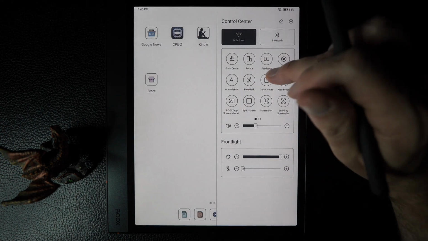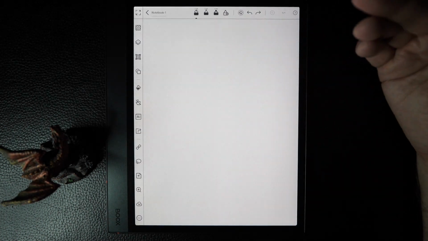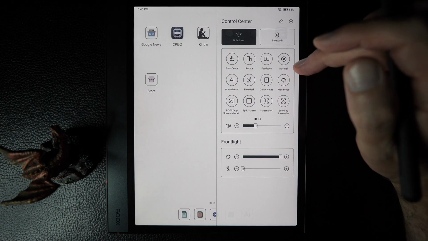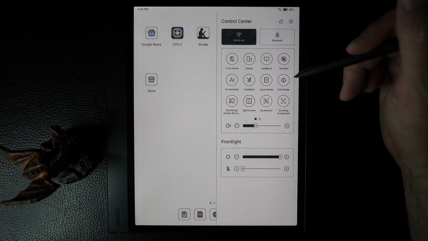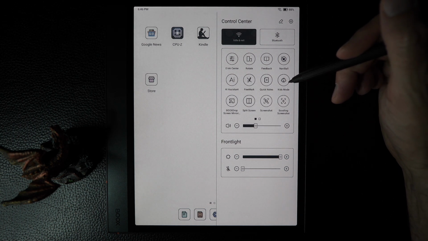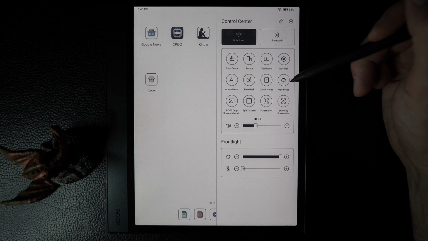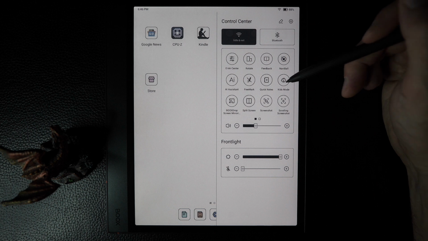There's a Quicknote function, and this basically just takes you right into a notebook. And then there's a kids mode. We'll see that in the settings and what's involved in that, but basically it involves limitations on when the device can be used. It has some tracking and a couple other features as well.